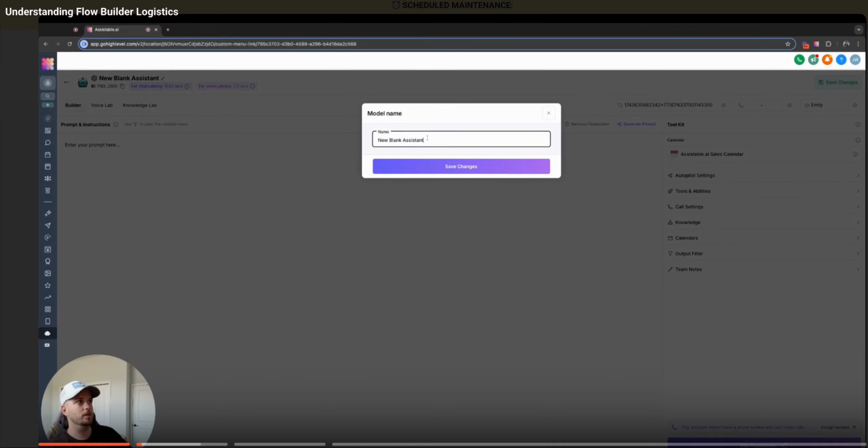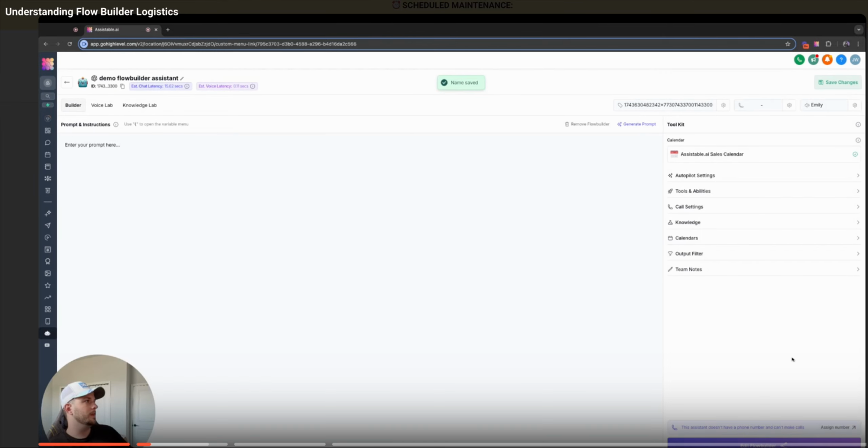So as an assistant, we'll say demo Flow Builder assistant. I'll make the front end a little prettier so this is easier to understand. So now we're not just prompt and tools, right? And all of our other, what would be agent settings, right? This is going to be our base prompt. And then we'll have our Flow Builder for our tasks.